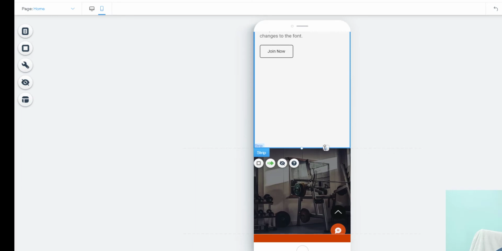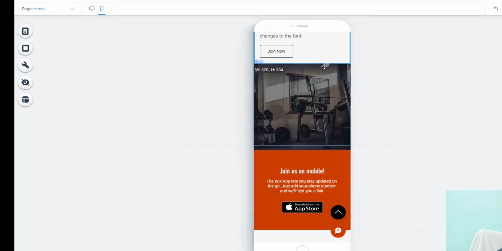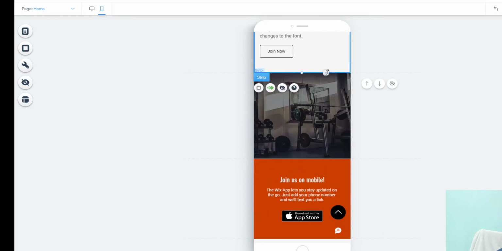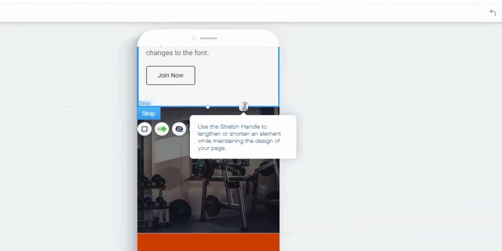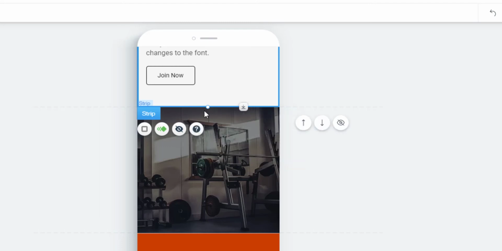My suggestion is that you should always use the stretch handle option. Okay, and always change the height of your strip with this option. As you can read here, use the stretch handle to lengthen or shorten an element while maintaining the design of your page. It will maintain the design of your page if you use this option. Okay, and if you use the other option, then it will definitely overlap your other strip.